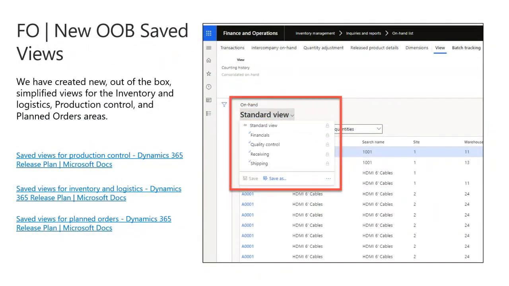So the out of the box, like I say, this has been around for a while, but some of the new out-of-the-box standard views or the Save Views that are available are now for inventory and logistics, production, and the planned order areas. Each of these views includes only some of the fields that are used most often. Therefore, we're providing a quicker overview and trying to streamline that whole process.